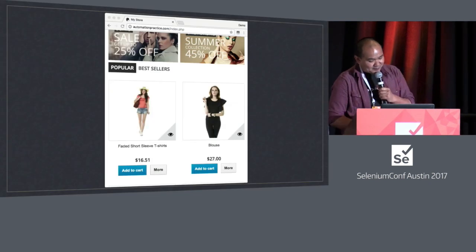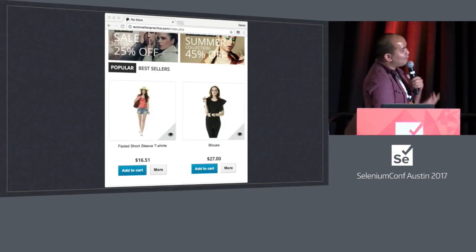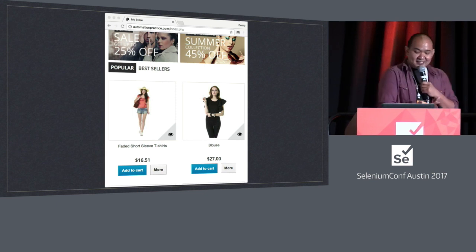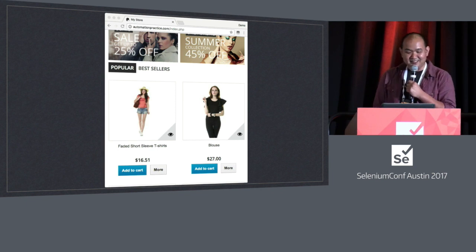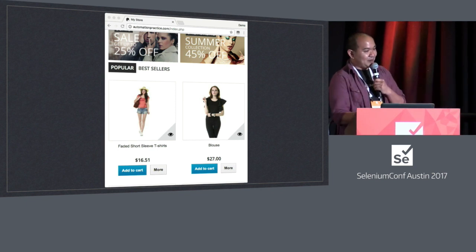So going back to that first example of add to cart, we can see we have more than one add to cart. And as a human, I'm going to tell you, hey, I want to buy the faded short sleeve t-shirts, so I need to click that button.